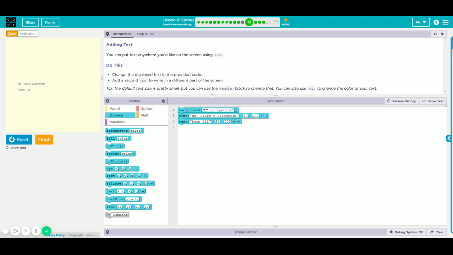The default size is pretty small. Like I said, to change the text size, we use this text size block. We have to put it before. So right now it's set to 12. If I wanted it to be 24, I could do that and press reset and run. It's the exact same as your Microsoft Word. If I put a fill color before that, it would change the color of everything below it. Okay, so that's text basics at its simplest.